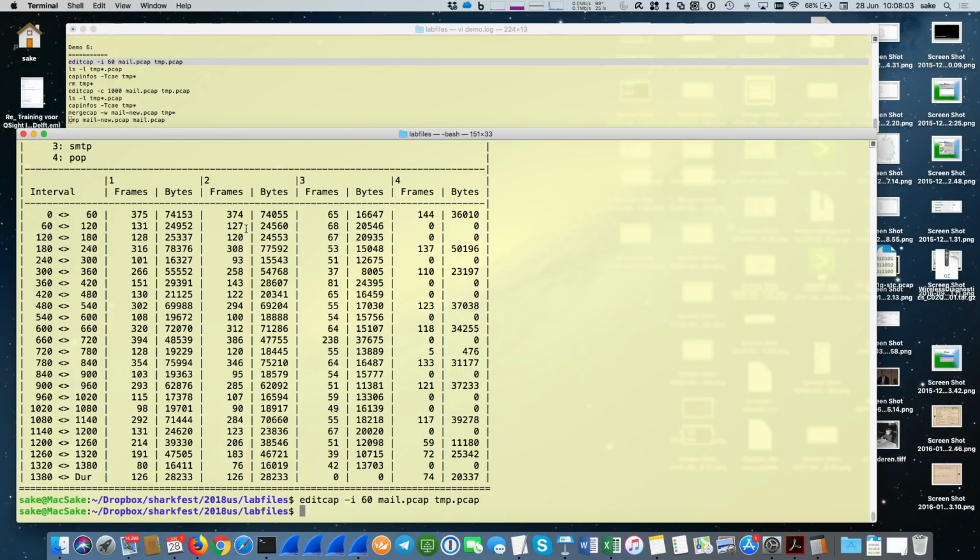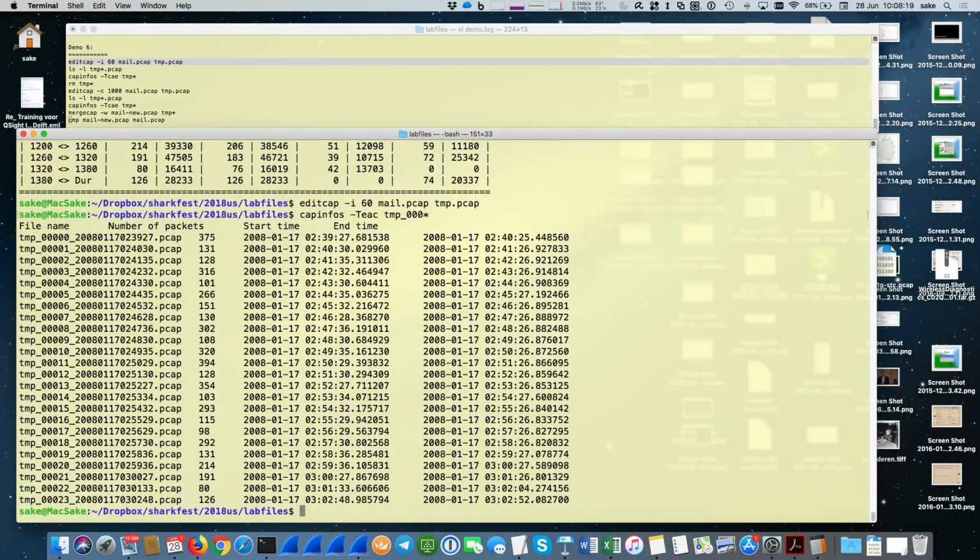So I just split the mail file into a lot of temp files based on the amount of seconds. So capinfos, temp. So now you see that it split the file in 23 files, and if you look at the timestamps, you will see that they're all 1 minute apart. Of course, there's not traffic all the time, so there's a couple of differences, but they all end in like 27 seconds of the minute.